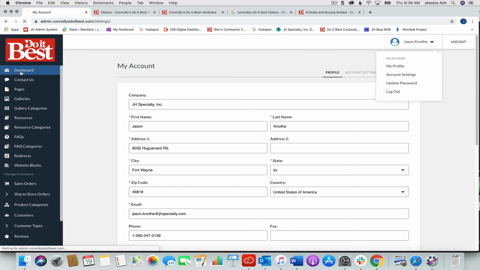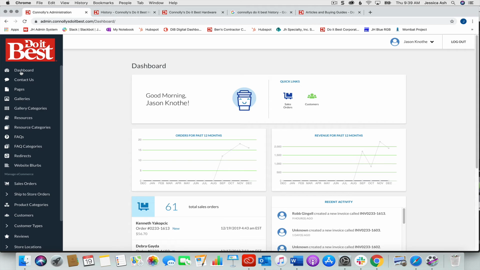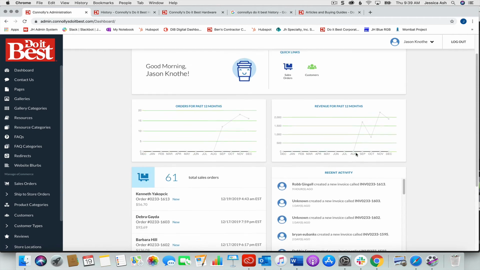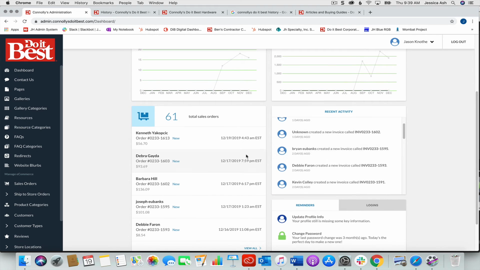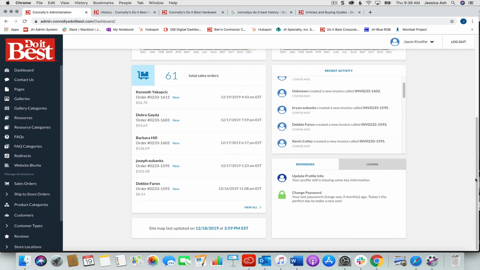So going back now, we're going to start looking at the left side navigation, the different modules available in your admin site. The first one being your dashboard, which gives you some quick links, order information and revenue information for the past 12 months. You're able to see quick information on sales orders, recent activity, a lot of different information right here on your dashboard.